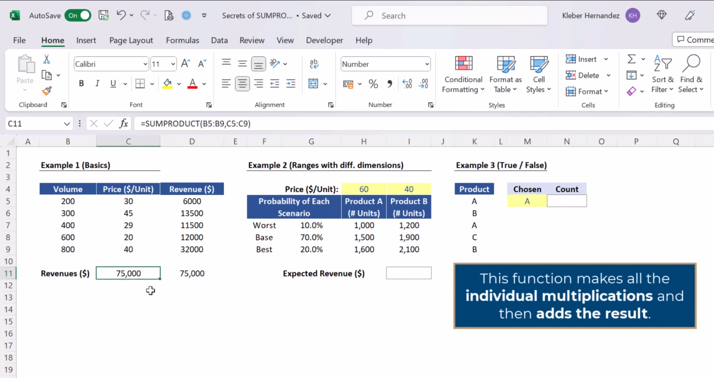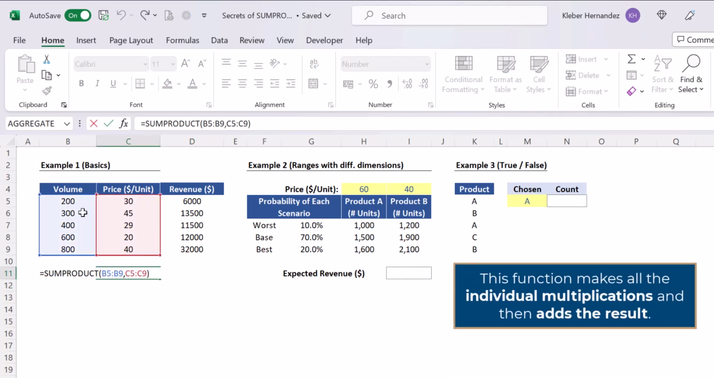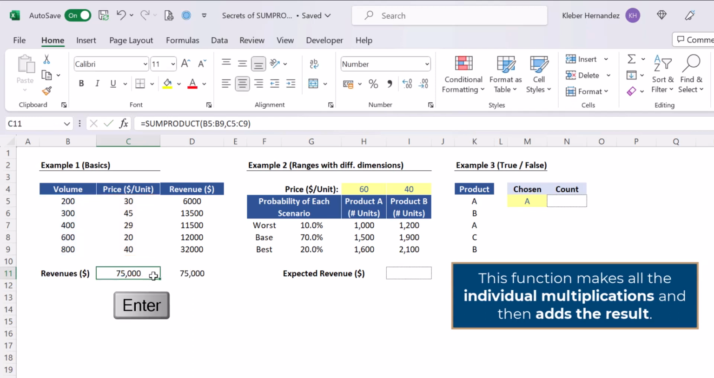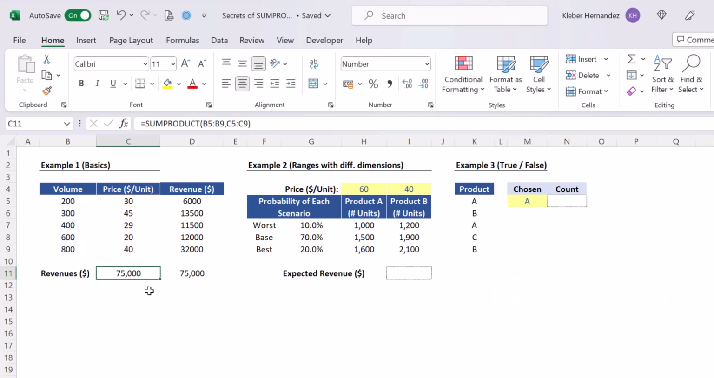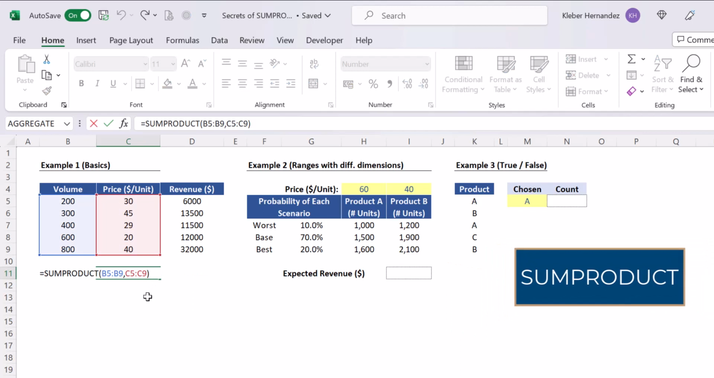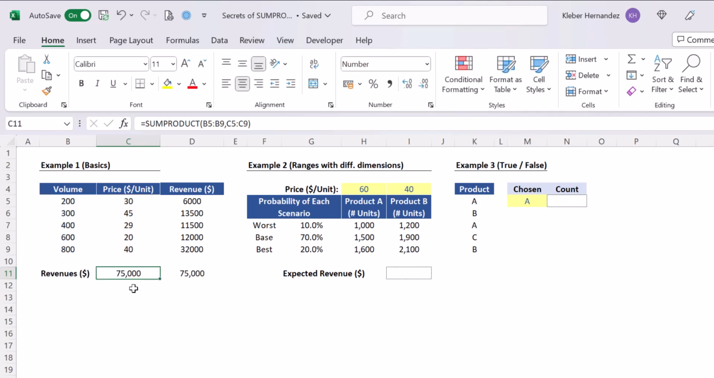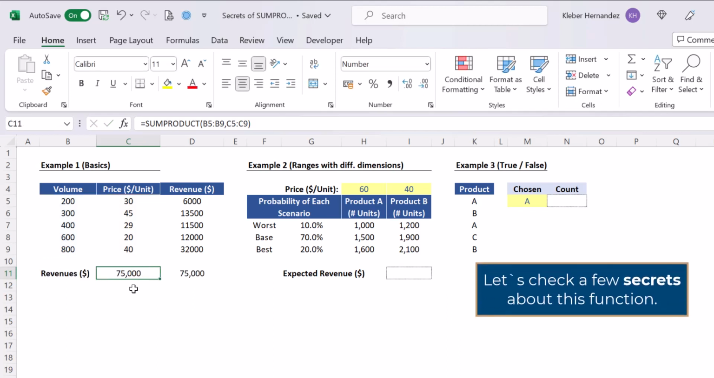This function basically makes all the individual multiplications and then adds the result. This is the standard use of the function SUMPRODUCT, and quite a few Excel users know how to use it. So let's now check a few secrets about this function which most Excel users don't know about.